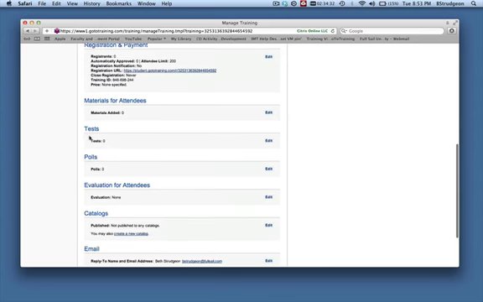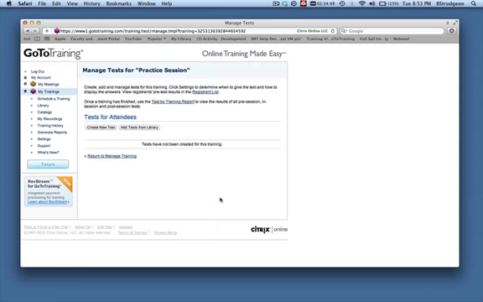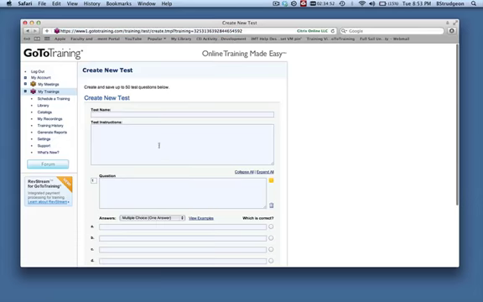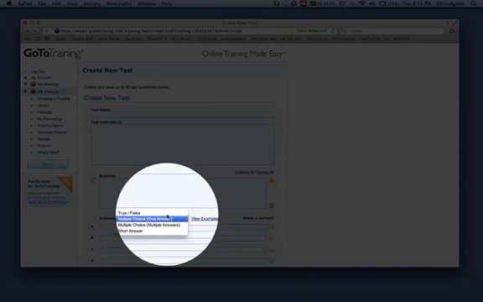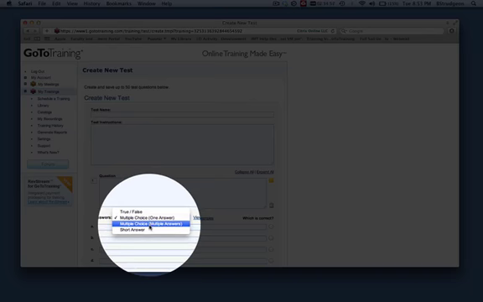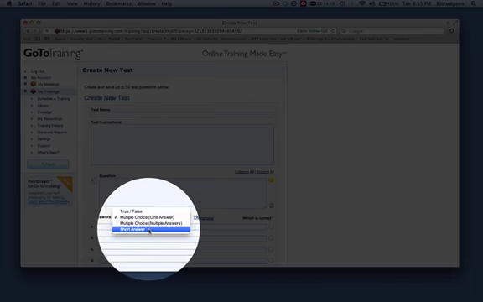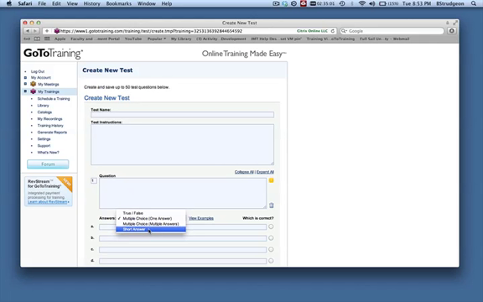Now, after materials, you'll notice that Go2 Training also allows you to conduct tests and polls. Now, these features work much like the previous platform that we used. The only difference between the test and the polls is the test questions actually allow you to create several different types of tests. You can choose true, false, multiple choice one answer, multiple choice multiple answers, or a short answer. The other difference is that you can indicate what the wrong answer is, and that feedback will be provided to your students immediately.